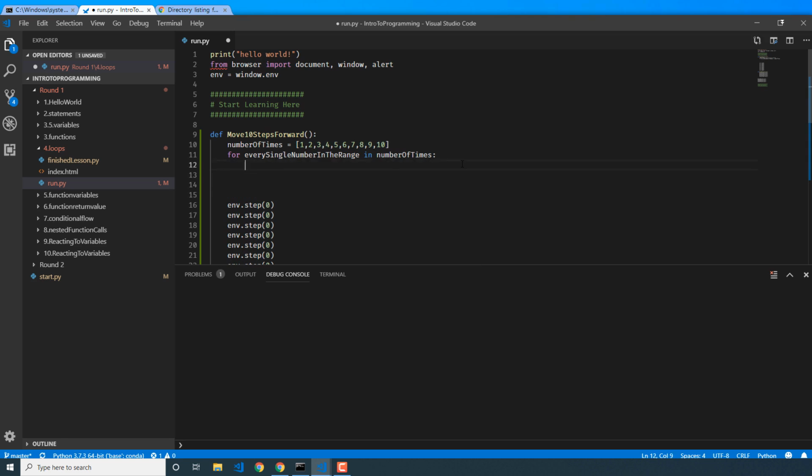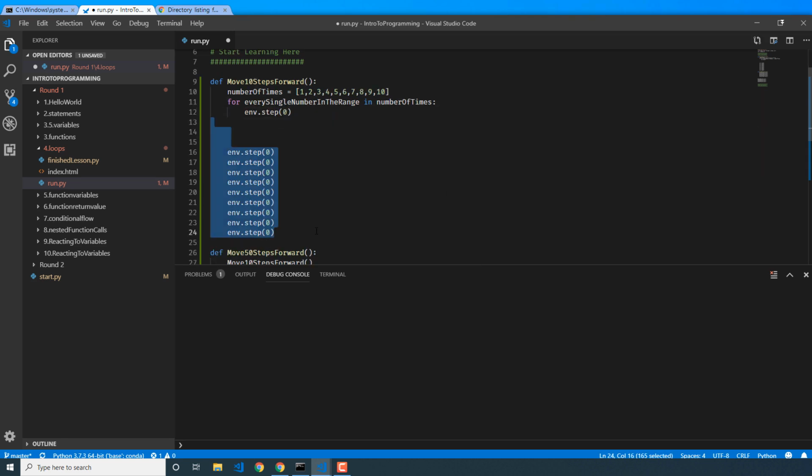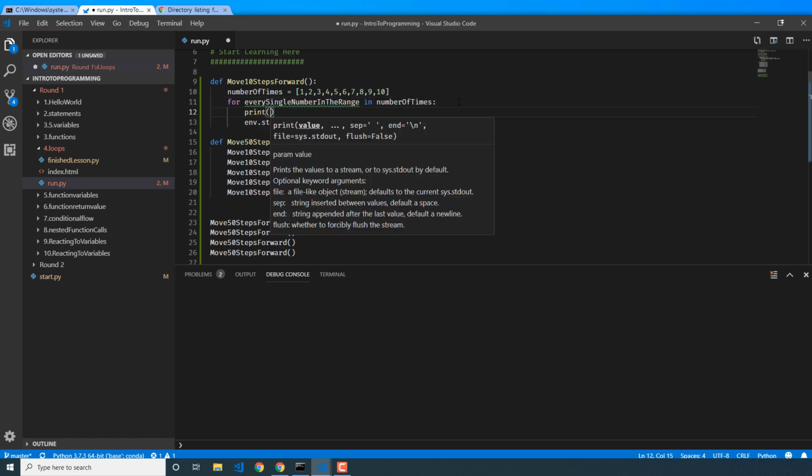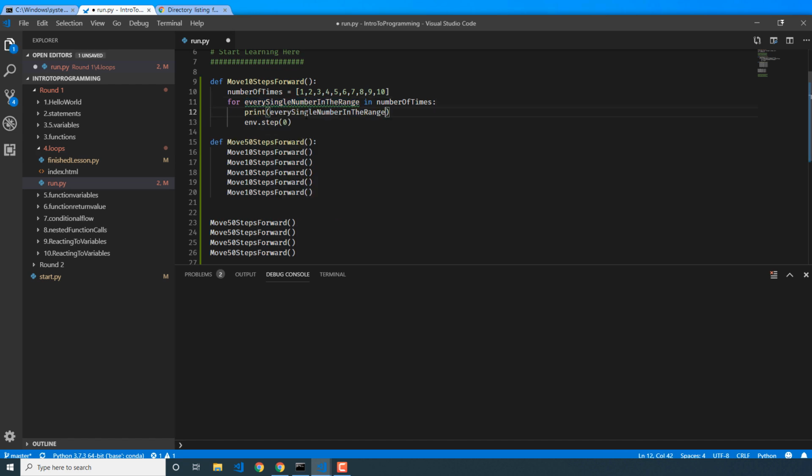Let's take the command that moves us 1 step forward and put it inside, and we can delete all these lines. What this will do is that it will execute this command for every element that exists in this list. So this will make it run for 10 times. We can also get the number that's currently being iterated on by using this variable name. So let's print just so we can see what that means. Let's copy paste this into the print function and then keep the rest of the program in place.